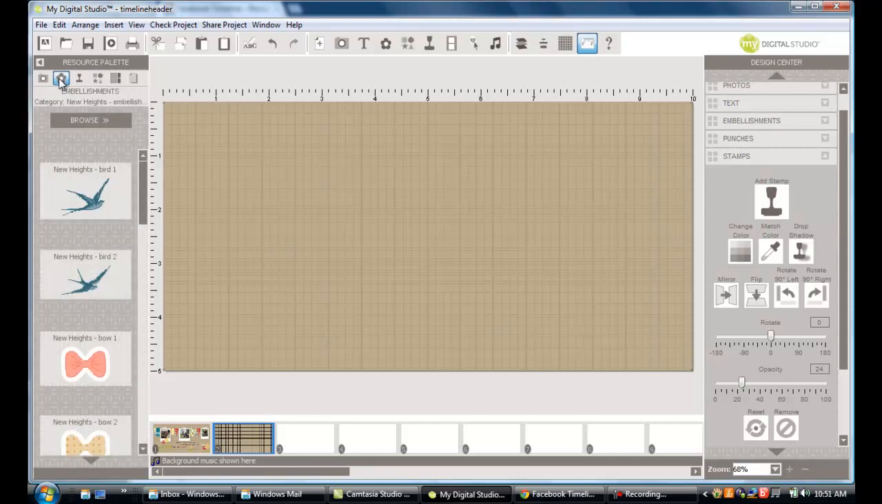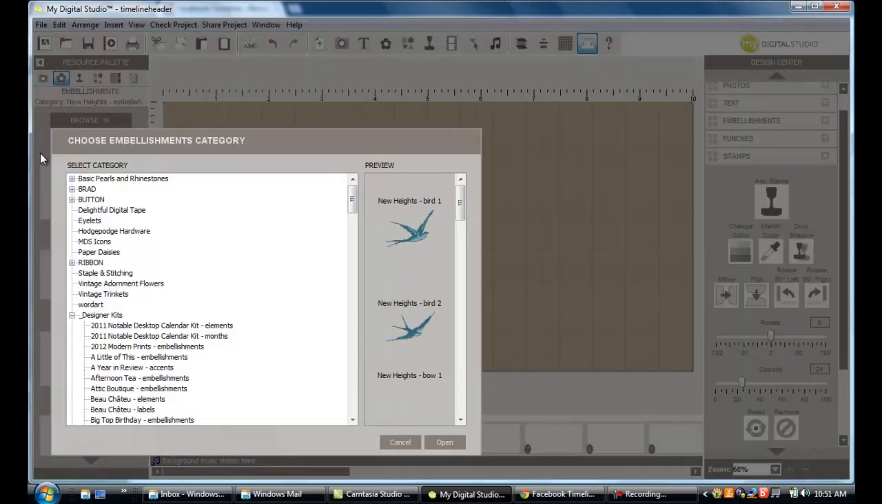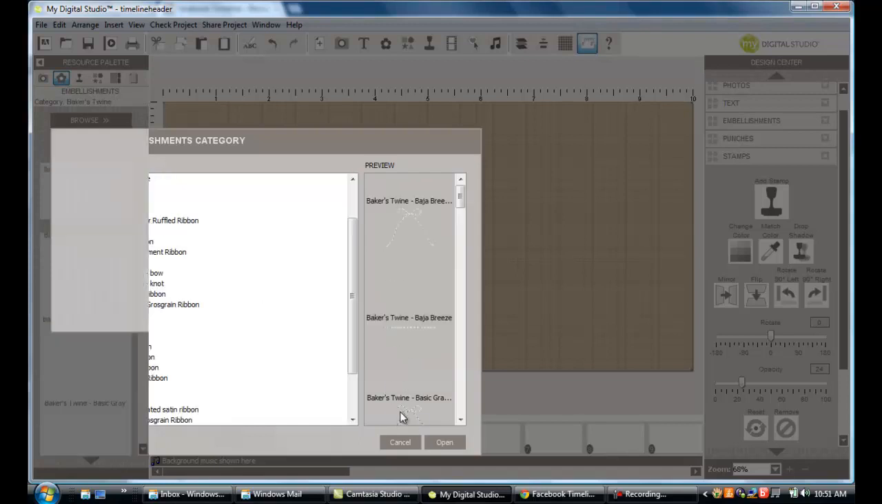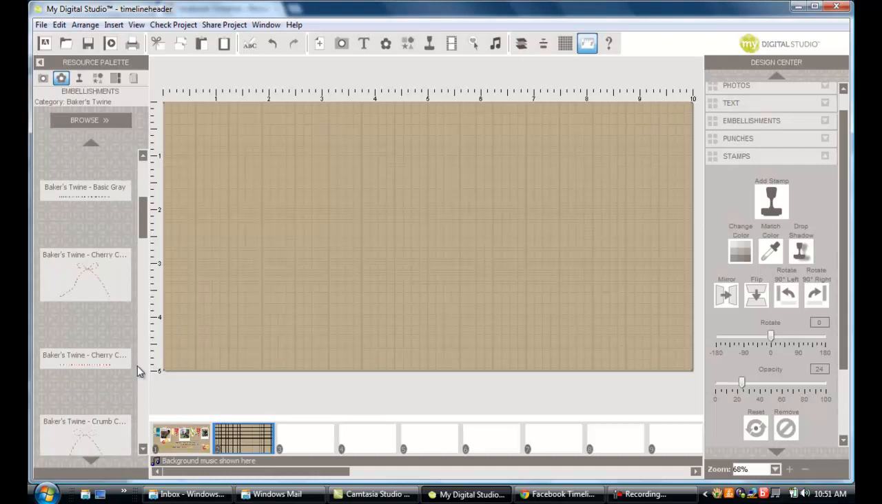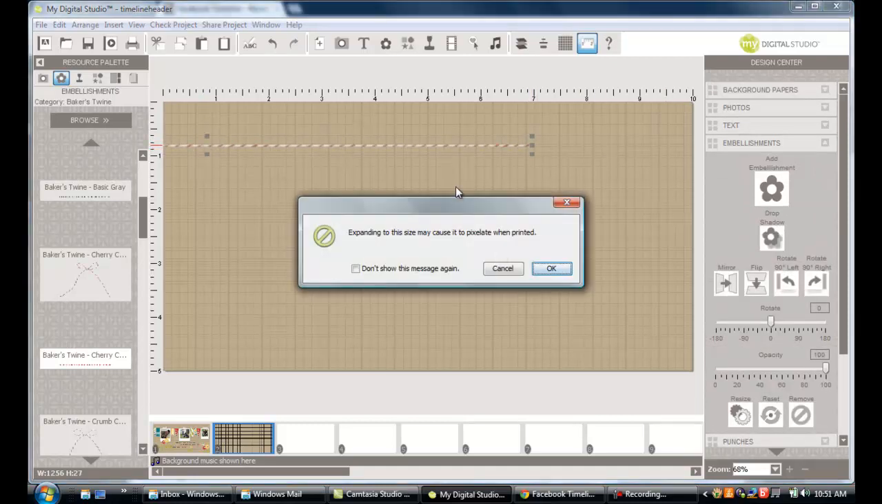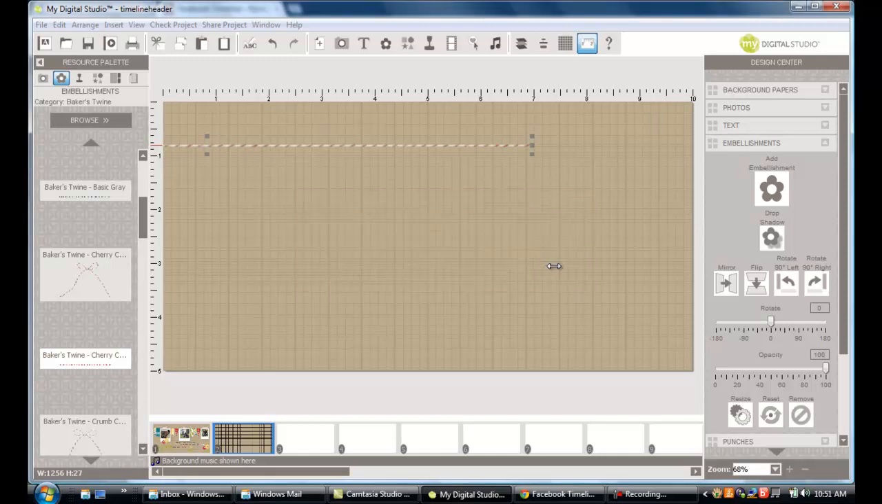So then the next thing that I added to my feature was I went ahead and added my baker's twine, which I absolutely love, both digitally and in real life. So we're just going to add that to our surface. And again, you can either drag all the way across, or you can left click on it and type in that you want it to be 10 inches across. So you can work either way.